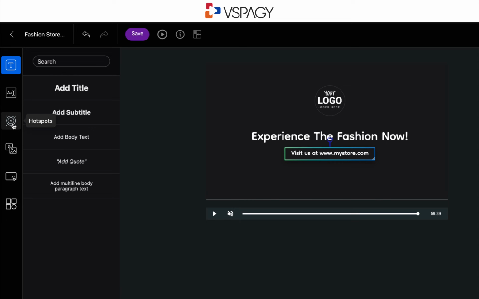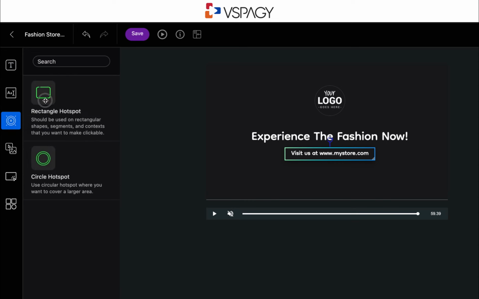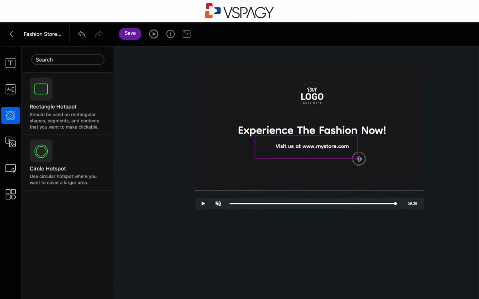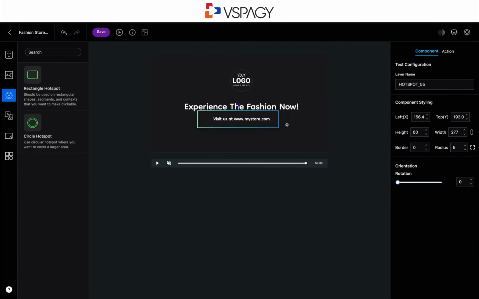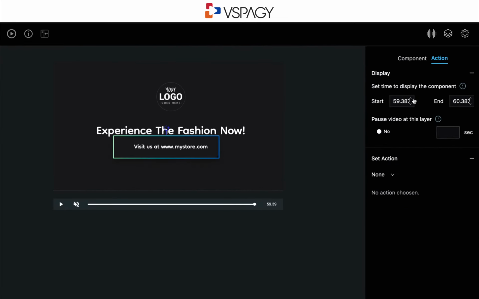Our first magical tool is the hotspot, and what makes it special is its transparency. Place this layer anywhere in the video to make that specific part clickable. Set the timings and the required action on the click.